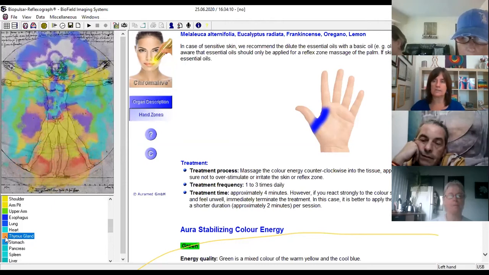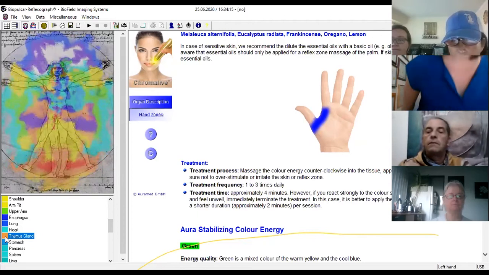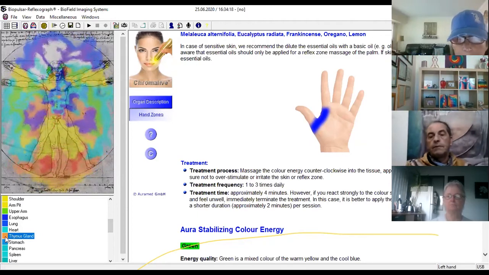And I apologize, I forgot to grab my Chromalive. So I'm just going to grab my Chromalive. I'll be back in 2 seconds. Purse. I take it everywhere with me.